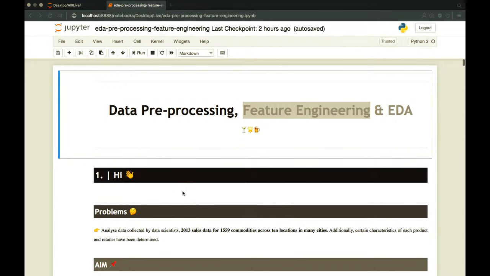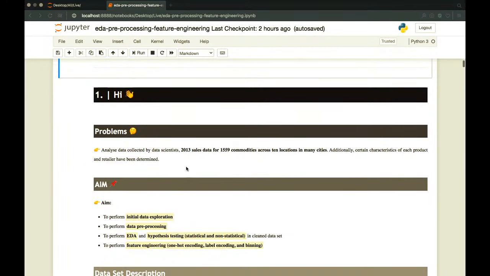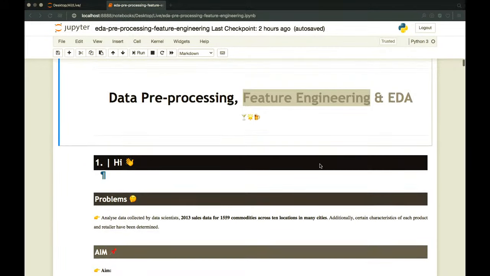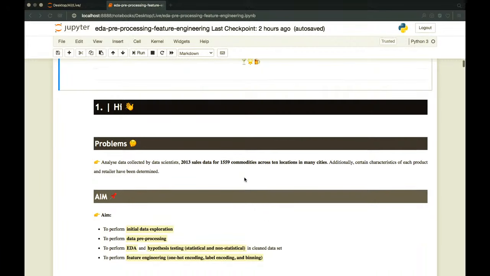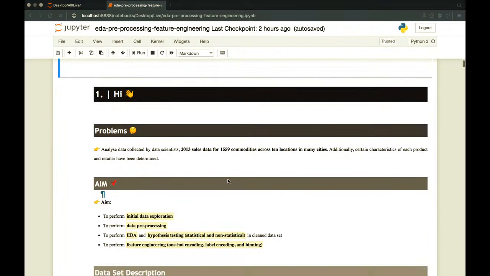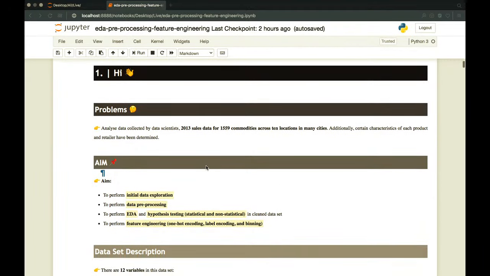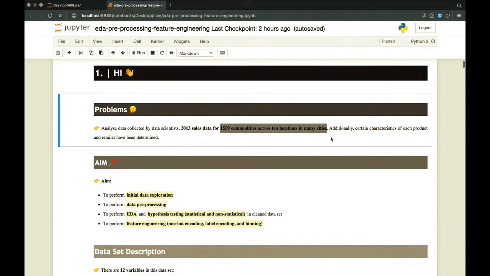So we need to do EDA. Okay, EDA, feature engineering and data pre-processing, these are the three main parts which we are going to take care of today. Okay, so this is a sales data which is having 1559 commodities across 10 locations in many cities.